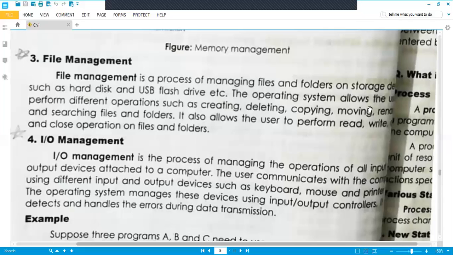The operating system allows the user to perform different operations such as creating. Creating means whenever I open MS Word, for what purpose do I open it? For writing a document. So it is called creating a document. Whenever I open any program, let's say MS Excel, why do I open it? To create an Excel file. So this is known as creating.